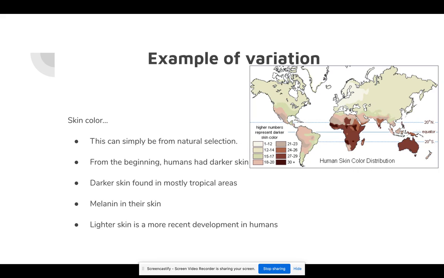So, examples of variation: skin color. Skin color is a big example of human variation. That is because it is the most recognizable difference among humans that we can see. This difference can simply be from natural selection. Usually, people with darker skin tend to live near tropical places where it is mostly hot. Their skin contains what is called melanin, which prevents harm from the strong UV rays of the sun. This can be important because it can prevent cancer.